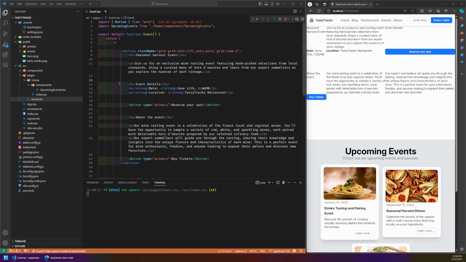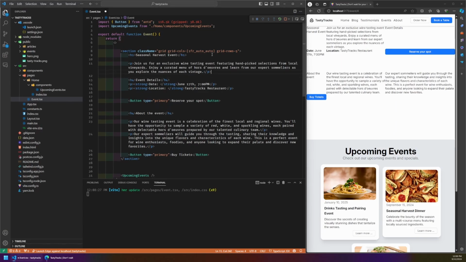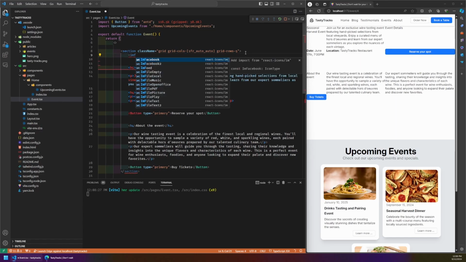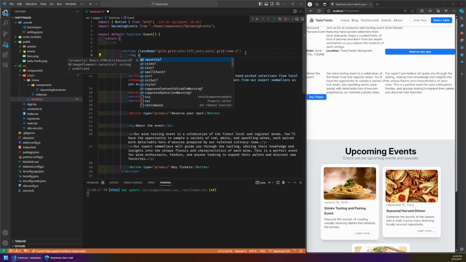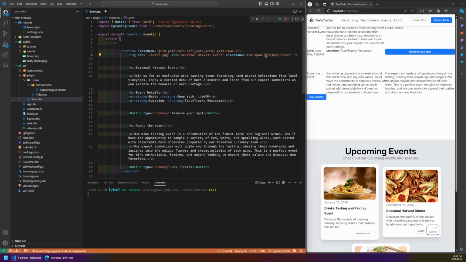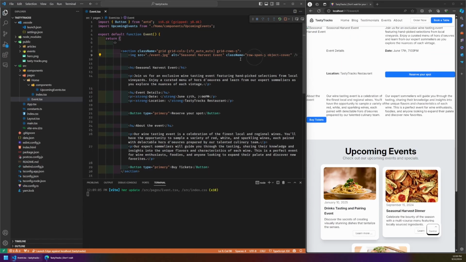Now going back to the design, the first thing we need is the image. So let's say img, and you've got source. Just keep it like this. So the image will span 3 rows, but it won't span any columns. We don't need a width of full. Okay, object cover, do this. So let's save. We've got our image.